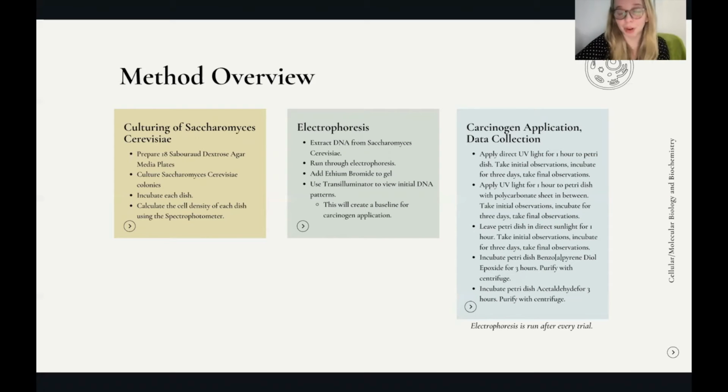So this is a brief overview of my methods. I will begin by culturing the yeast cells in the colonies. I will have 3 that will act as a control, and they will just stay in incubation and complete their life cycle as usual. One of them will be extracted for electrophoresis, and I will use a transilluminator to view the initial DNA patterns so that I can view any modifications after carcinogen application that may occur in their migration patterns. I will be using UV light, thermal radiation, and mimicking alcohol usage and car exhaust.